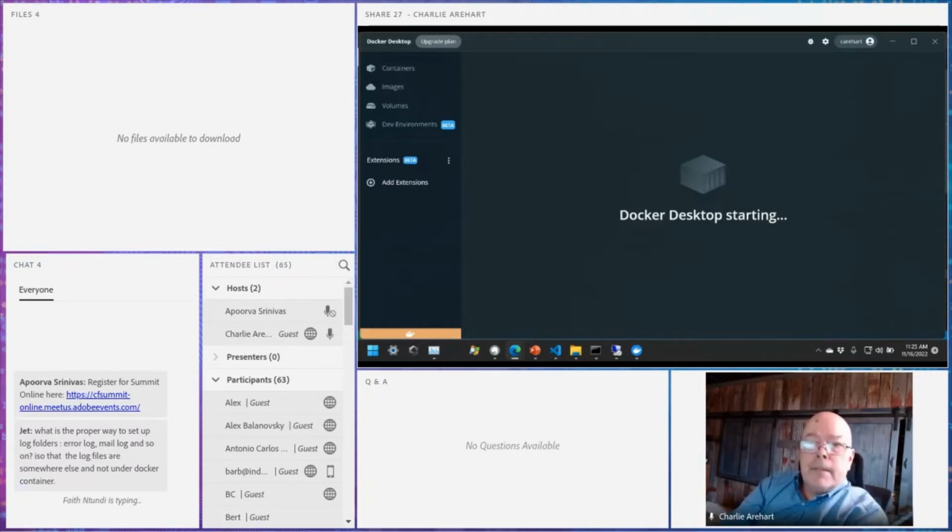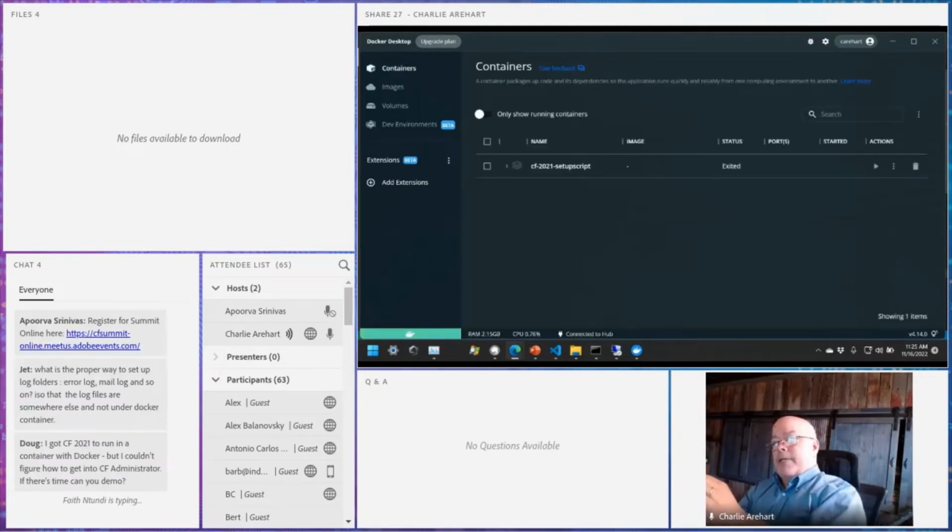Oh, there's something. What is the proper way to set up log folders, error log, mail log, so that logs are somewhere else, not under the container? Well, again, that's not the focus of this talk. So I'm just going to say, I appreciate the question. While I'm waiting for Docker Desktop to start, I'll try to offer a quick answer. But there's a whole lot I'm not going to cover.